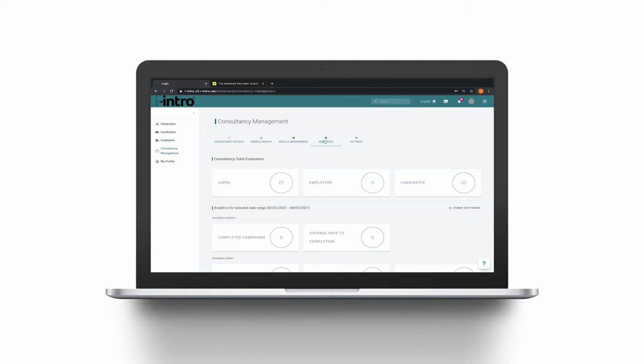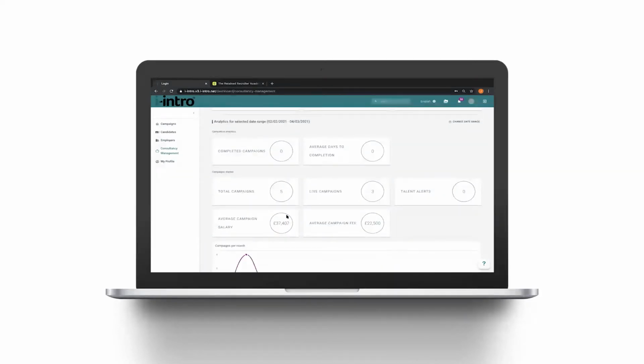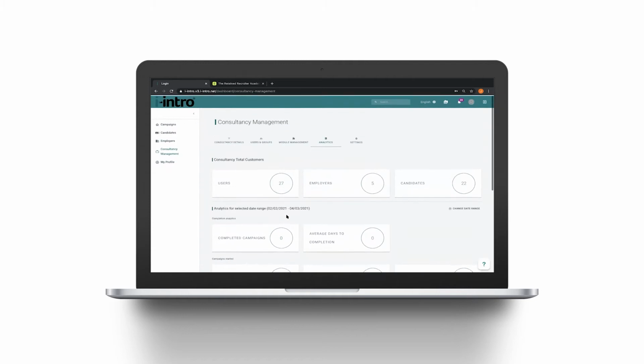Analytics are where you get an overview of your usage of the system. Therefore, you can have a look at how many campaigns are live, how long it's taking you to complete them, total campaigns in the system, and so on. Obviously, the more you use the system, the more this will be populated.